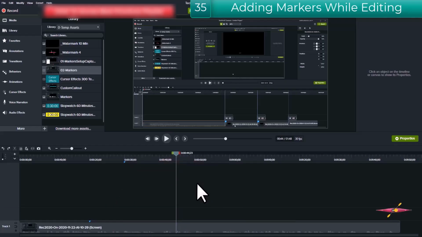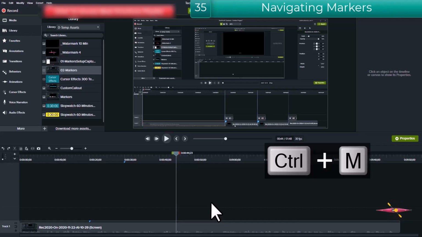Another thing I'll pass on is if you start a new instance of Camtasia and a new project, by default, the marker or the quiz track will be closed. So you have to manually open it. Okay, I'm going to re-expose the markers, Control M.